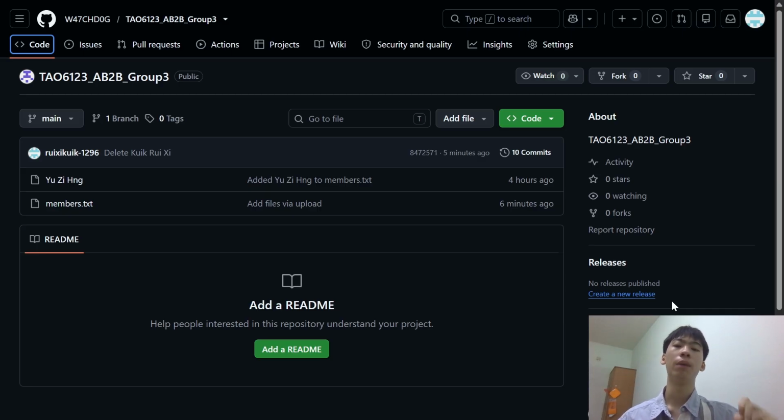Git provides many benefits such as version tracking, collaboration, backup, and rollback. These features help developers manage source code more efficiently. In conclusion, Git and GitHub are important tools for collaborative software development and project management.